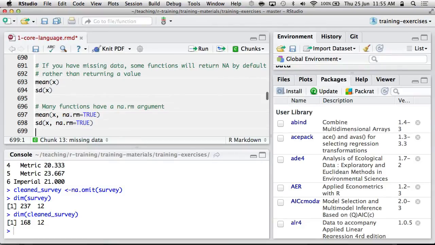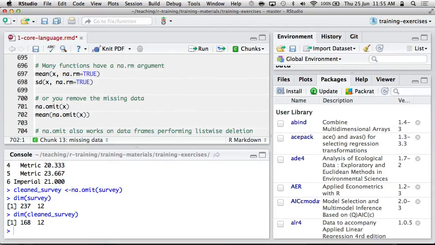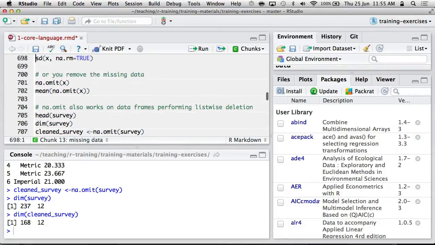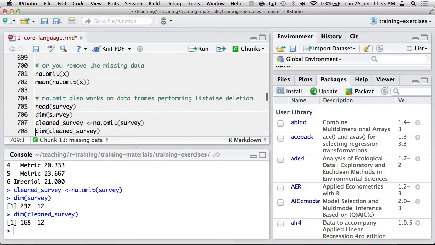So yeah, you could use na.omit on any data set that you have. Or vector, yep. It works on both. A lot of functions in R will work on both data frames and vectors.